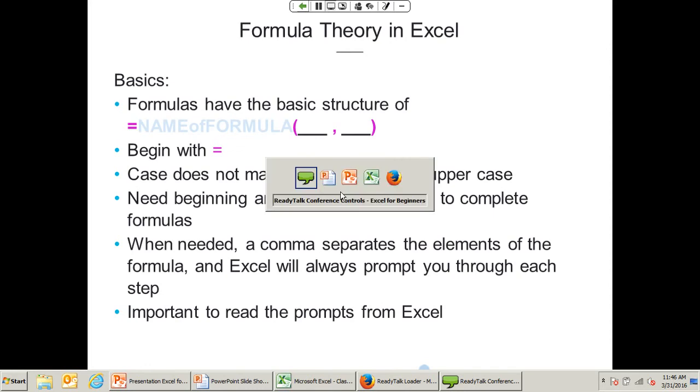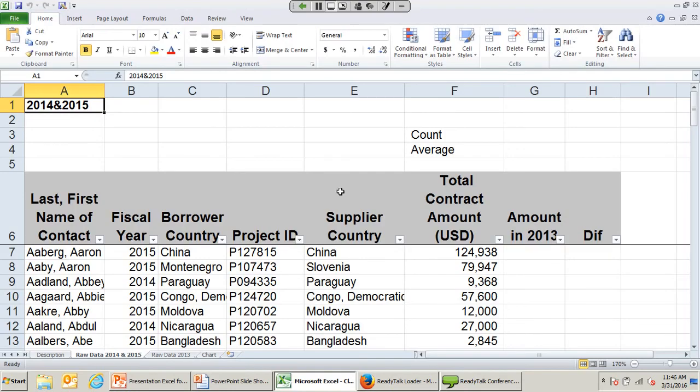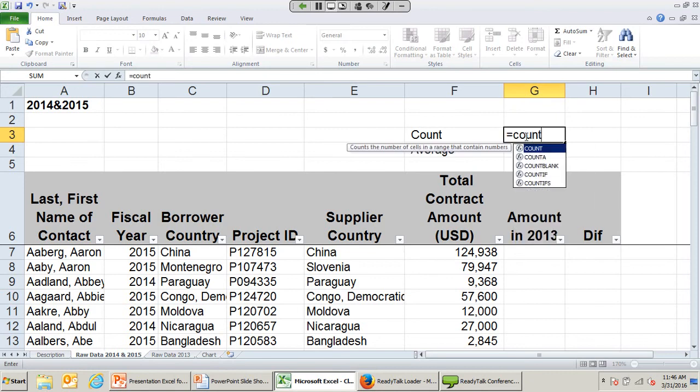We'll go into Excel. So I'm going to show you how to do a count and how to do an average formula. So I'm putting my cursor here into G3, and I will start typing the basic formula structure. I will start with the equal sign, and the formula I'm doing is called count. So I will type count, and you'll see it pop up down here. Excel already knows what I want to do.